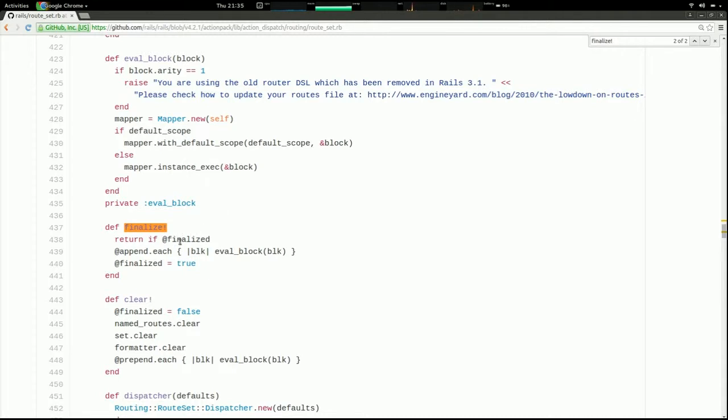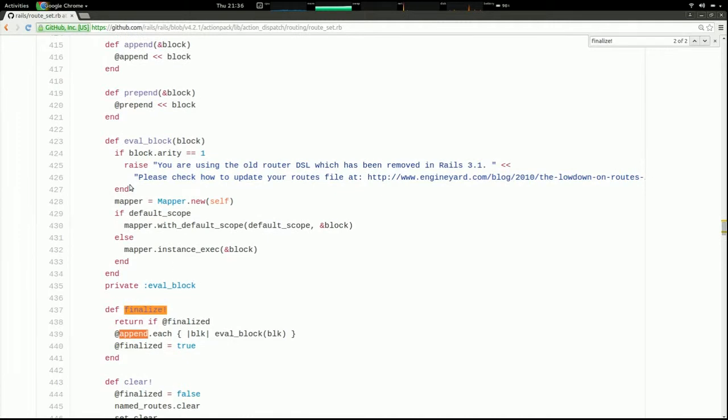So it does nothing if it's already finalized. Then it does append.each block eval block. So that's probably some kind of, if you have a bunch of routes you want to append after all your routes, then it just evals those at the end, and then we're finalized after that. And that brings us to eval block, which is right here.